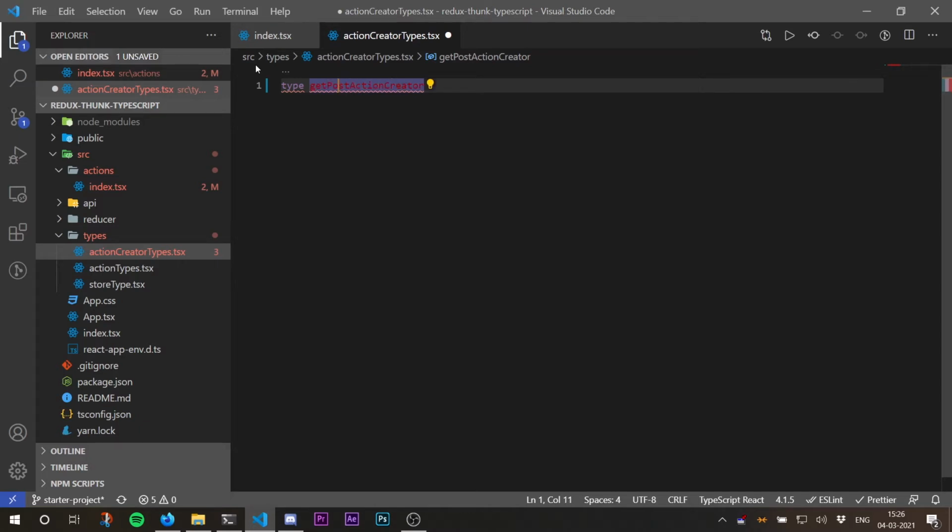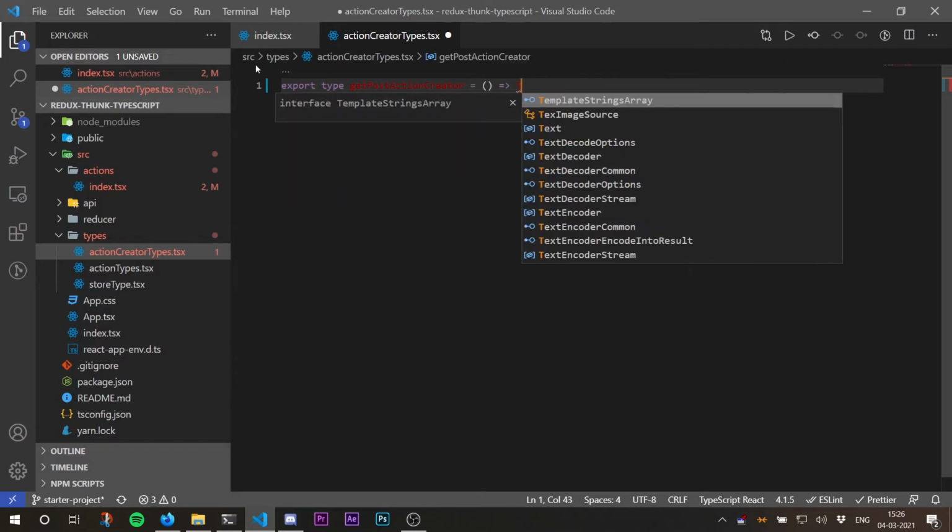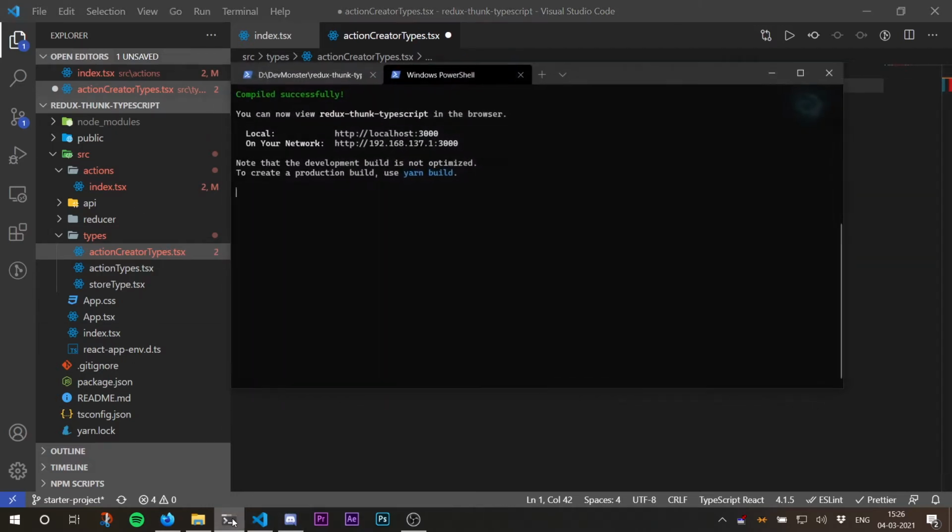And I'm going to export this type first from this file. This is going to be a function which returns a thunk action. Now, as you can see, we don't have that defined. We have to install Redux Thunk first.